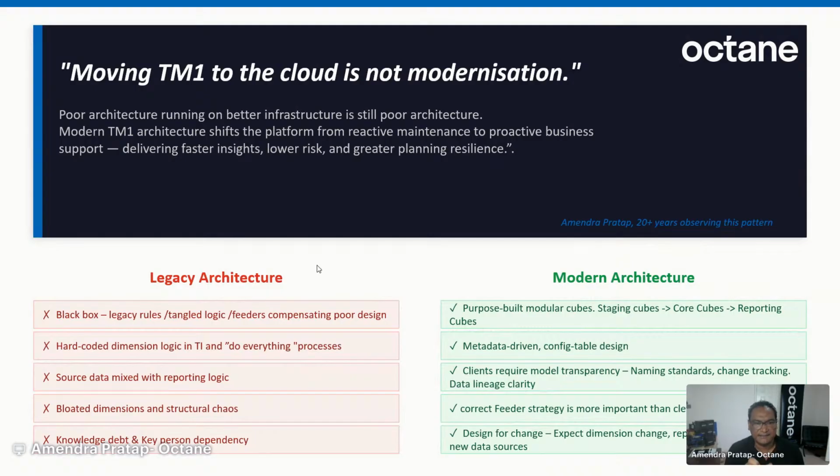Modern TM1 architecture shifts the platform from sort of reactive to more proactive business support. At the end of the day, we have to keep in mind why the organization is buying the tool and what it is going to be used for. We do come across situations where we have TM1 developers who've built it over the years and are really passionate about the model, hanging on to things that are not relevant to the business anymore. And those are the places.